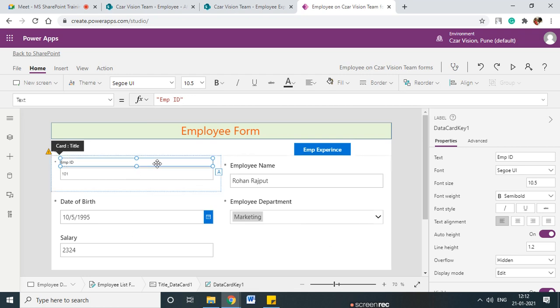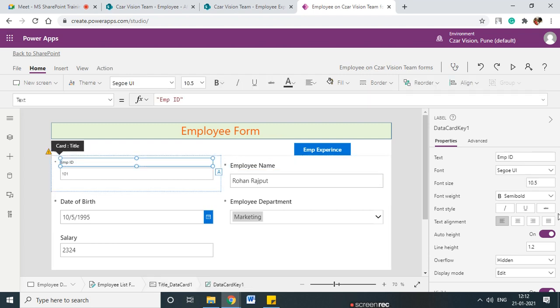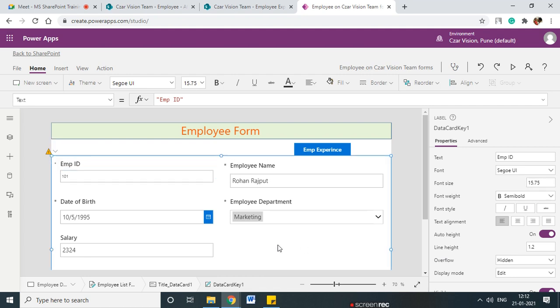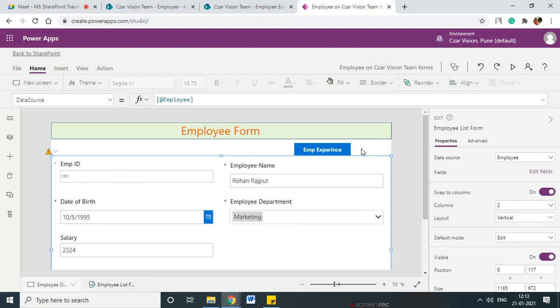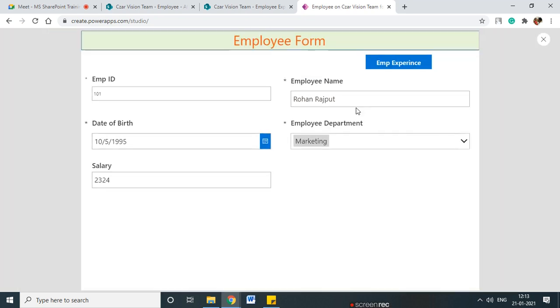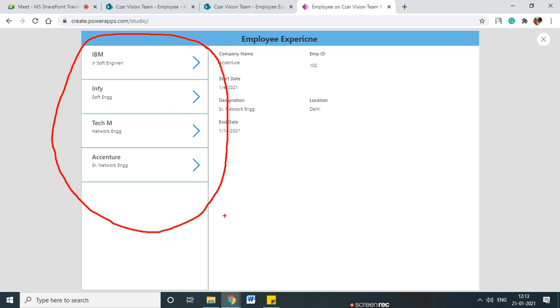Check the font size, 15.75, so I give the font size here. Okay, so now employee ID is here, then once we click it navigates to this place. But one more thing, once I click that, it navigates here and it displays all the items, but I want to filter this gallery.